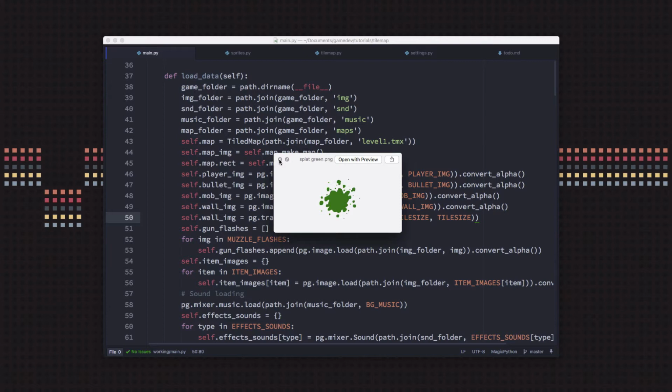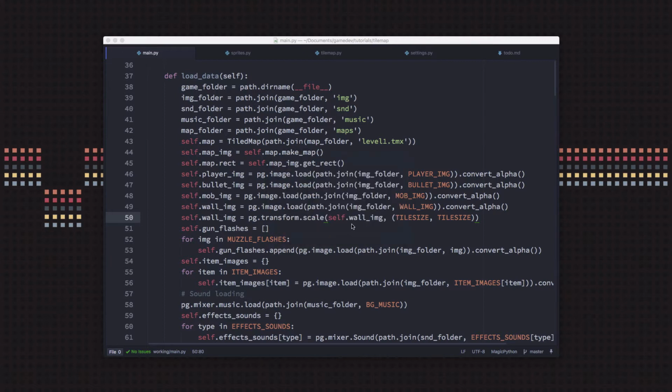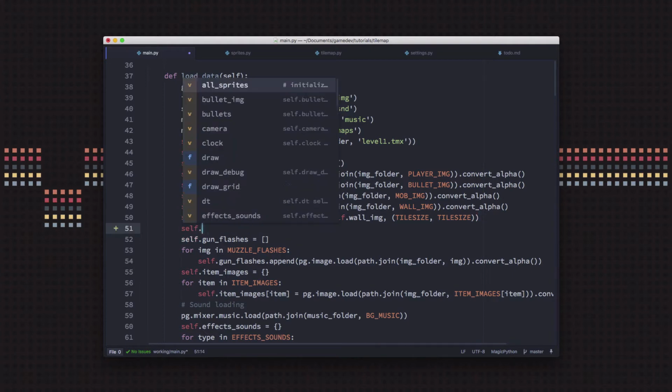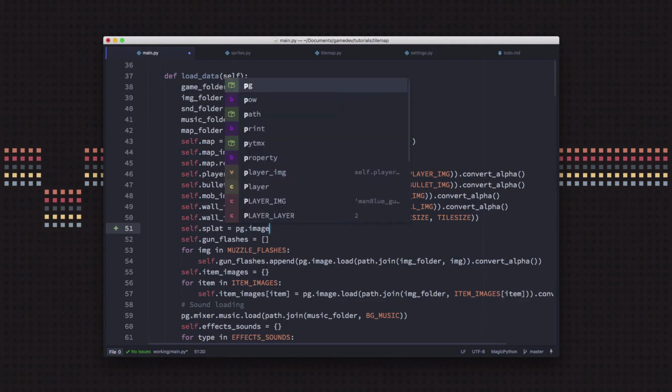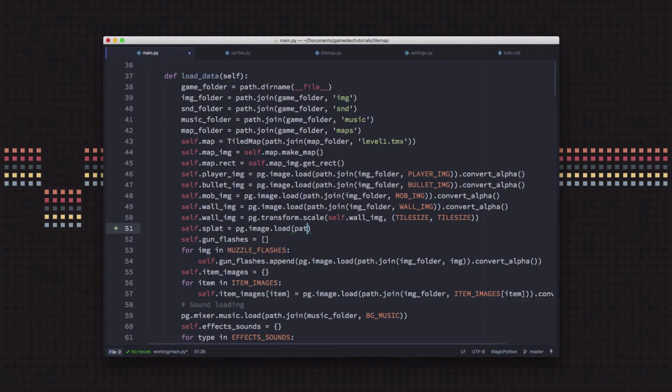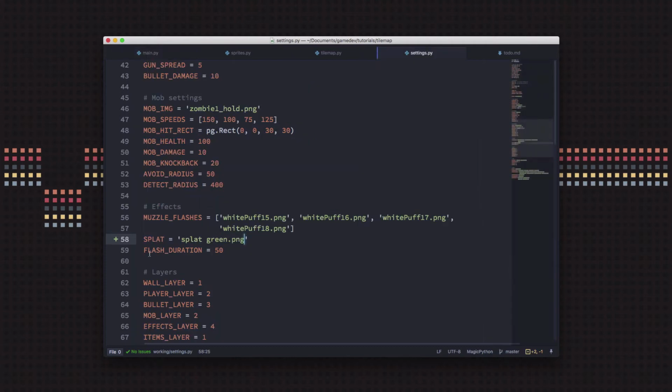And we're going to draw that onto the ground whenever we delete a zombie. So we're just going to load that image first. That's the first thing we need to do. So we're just going to call this the splat. And we need to load from the image folder whatever the splat image is, dot convert alpha. And I've just added that to the settings over here. It's splatgreen.png.